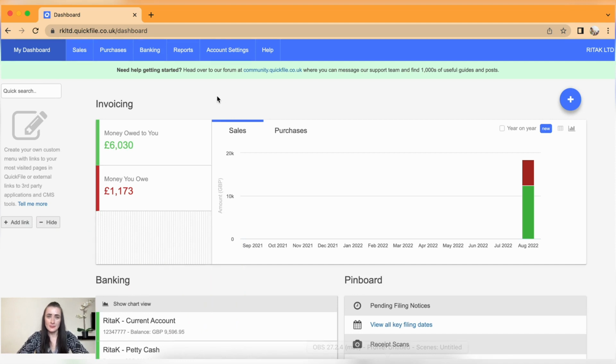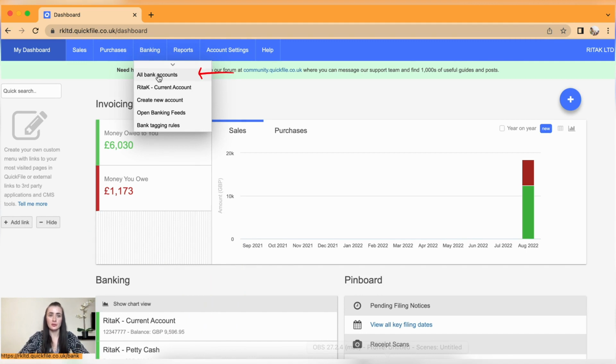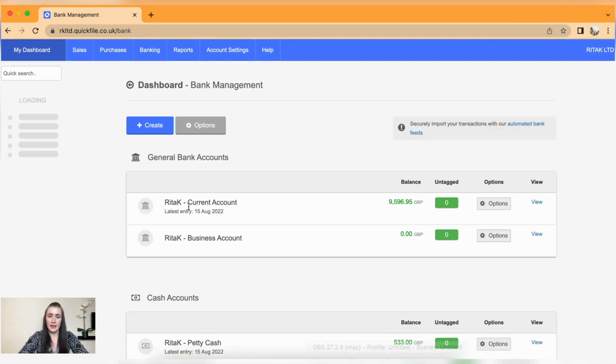Firstly, we need to access the bank to which we need to add an opening balance. So I will go to banking and I will look at all bank accounts. And my Rita K business account currently has £0 balance, but it should have an opening balance of £850.